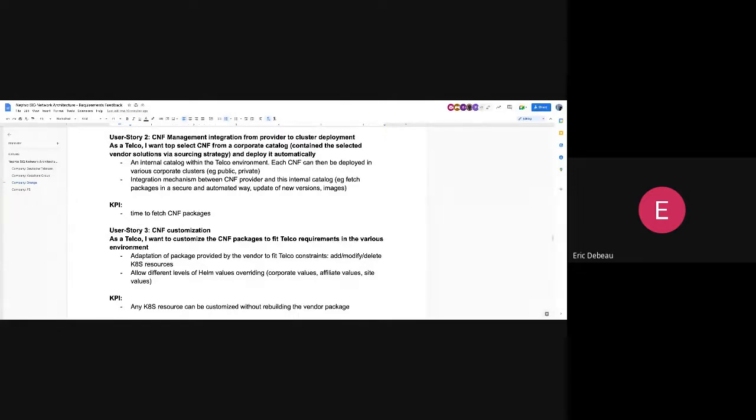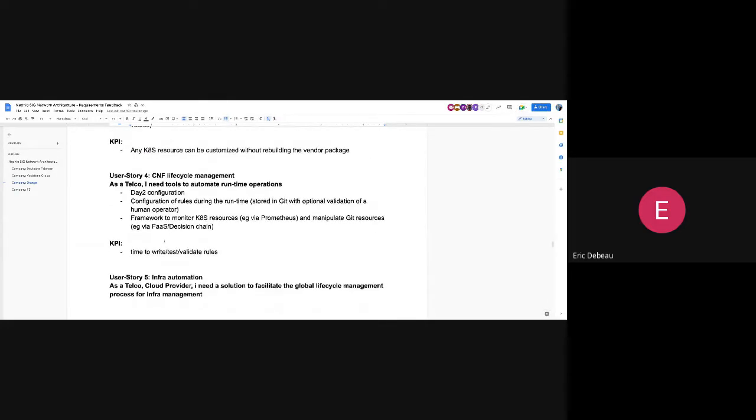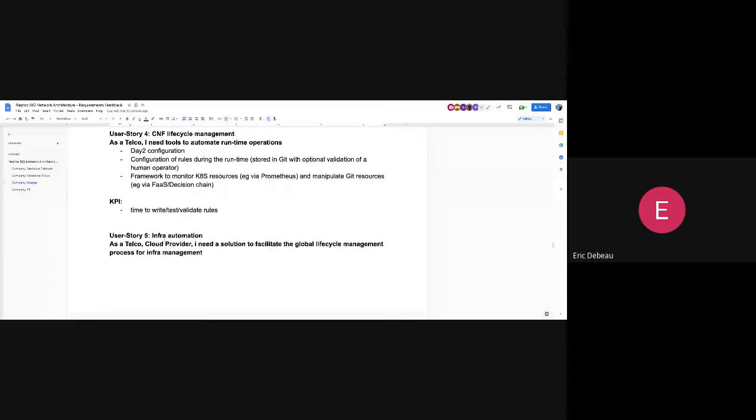User story 4, maybe you can go down. Yes, for lifecycle management. So obviously I need some tools to automate the runtime operation, including all this day 2 configuration, and also to be able to change some rules during the runtime. Our idea is that these rules should be stored in a Git repo with optional validation from a human operator, for example.